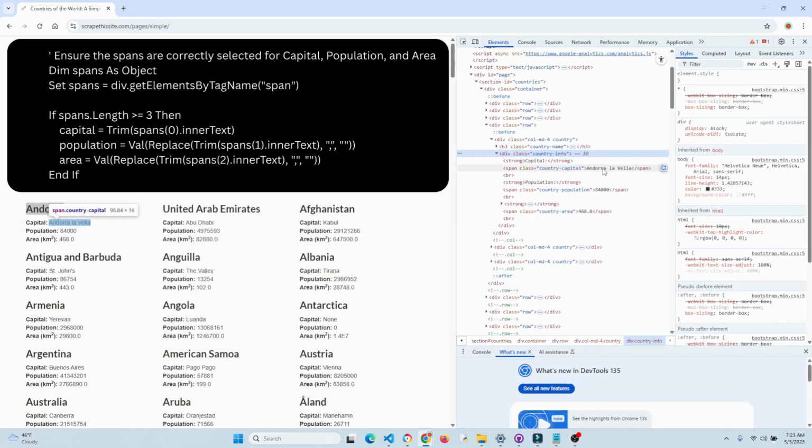Now the spans here, this can be confusing because 0 actually means the first one, 1 actually means the second, and so on. So for the purposes of capital, that's going to be 0. So you can see the span 0 right there. Population is going to be 1, or the true second one. And then area is going to be 2 on there.